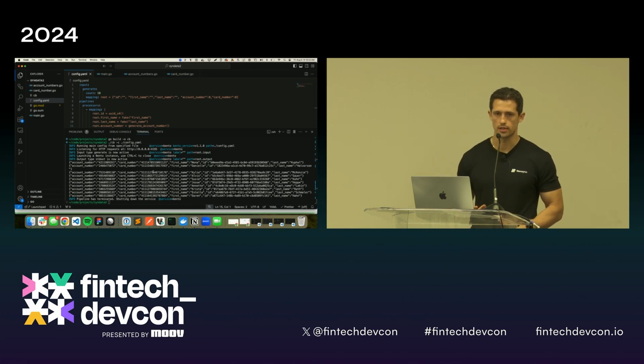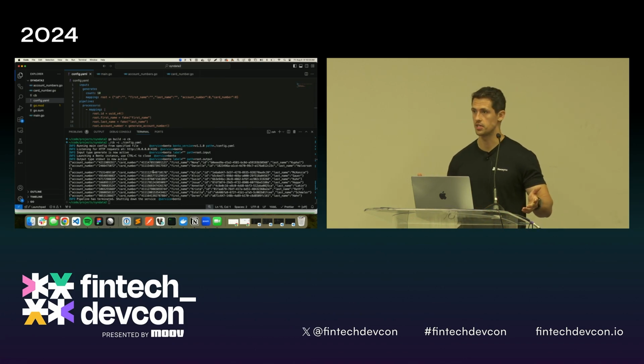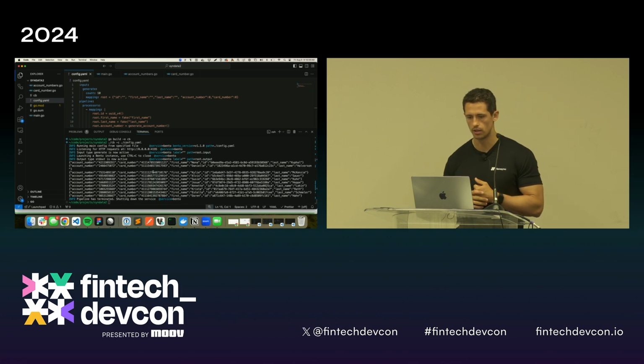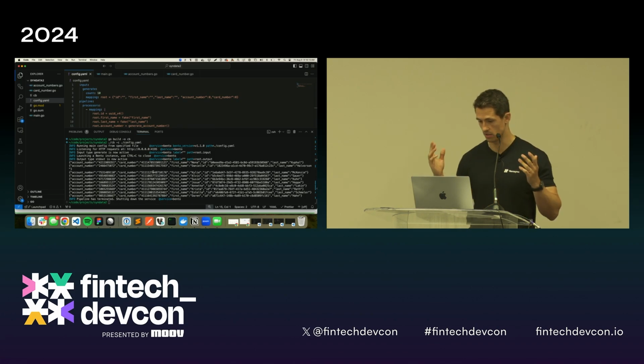And so now if you're doing any sort of testing locally and you're not PCI compliant, and you don't want to have those card numbers, but you still need something that looks like a card number, you now have a way to generate as many card numbers as you want. You can generate hundreds, thousands, hundreds of thousands, millions even.